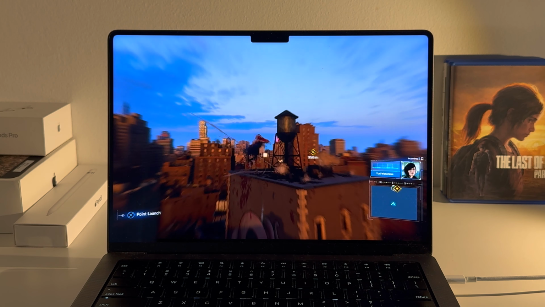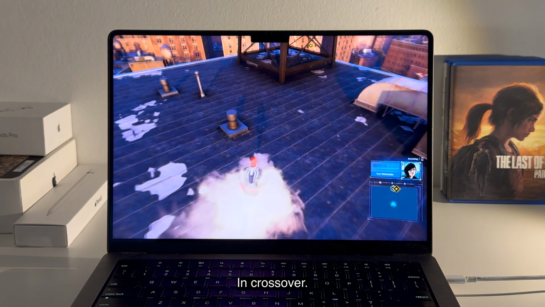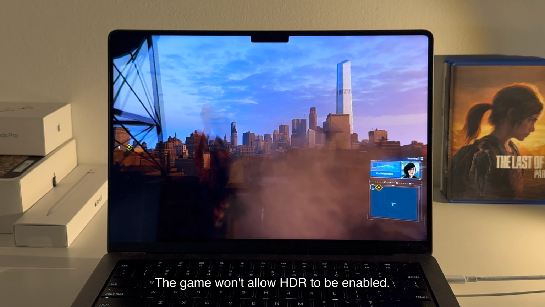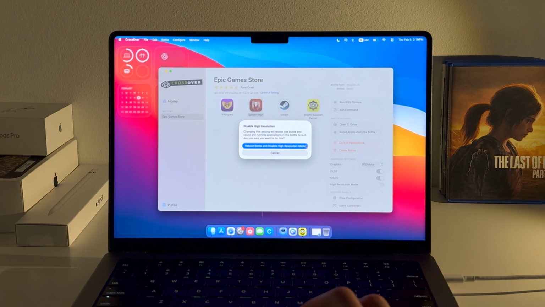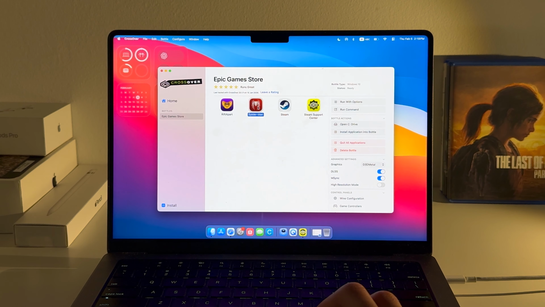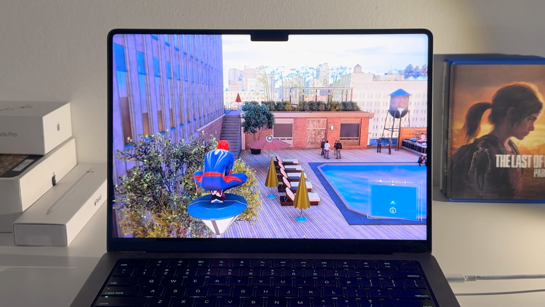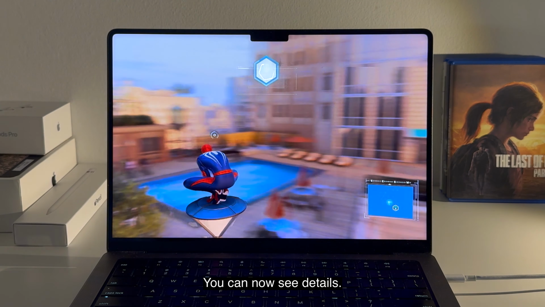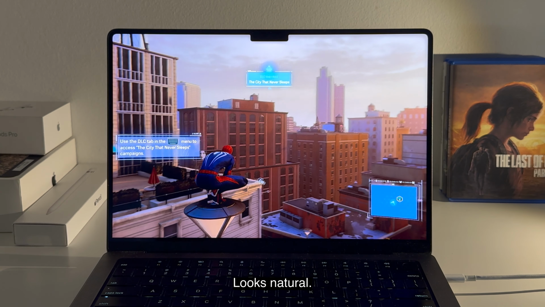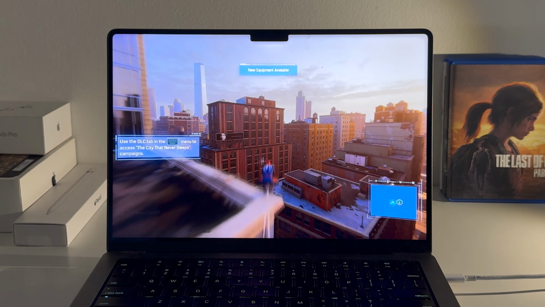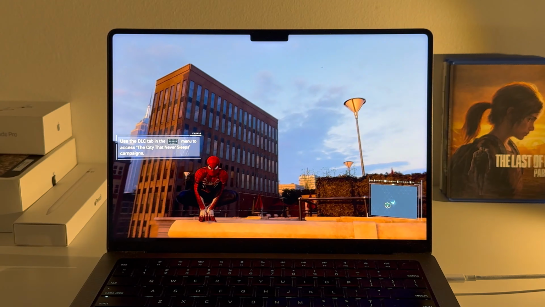If you have high resolution mode turned on in CrossOver, the game won't allow HDR to be enabled. But the moment you turn high resolution mode off, HDR becomes available inside the game settings. So I turned it off, relaunched the game, and this was the result. Look at the difference. You can now see details in the shadows. The lighting looks natural. The colors pop. The city feels alive again. This is how the game is supposed to look.